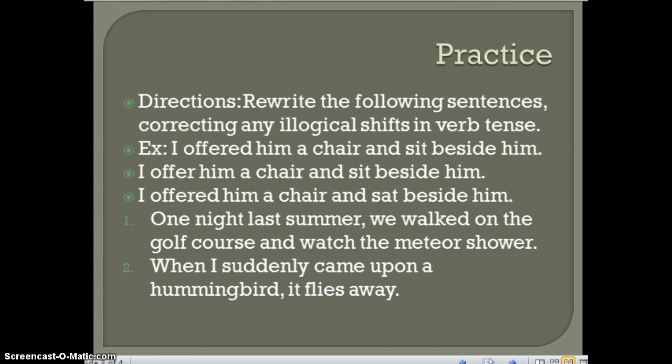So steps to follow: read the sentence, find your 2 verbs, figure out which tense your verbs are in, then decide which tense you want to use consistently within the sentence.